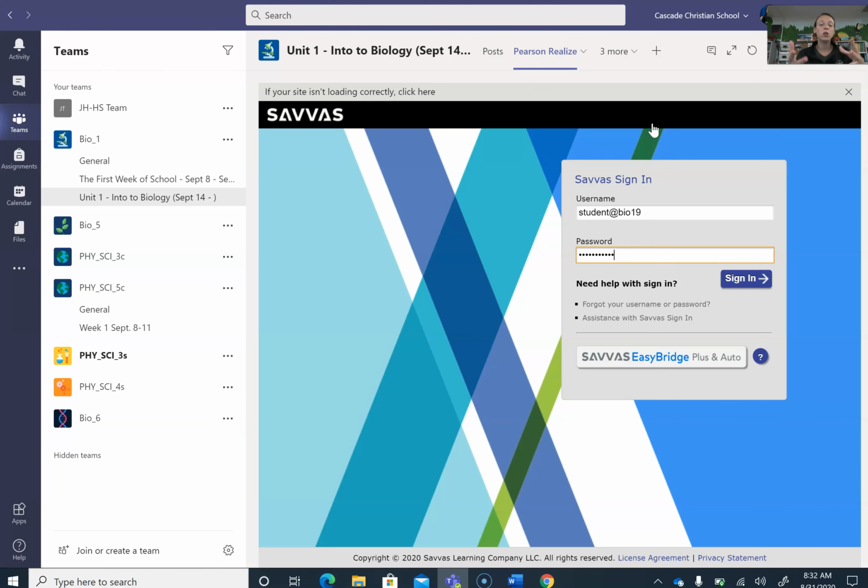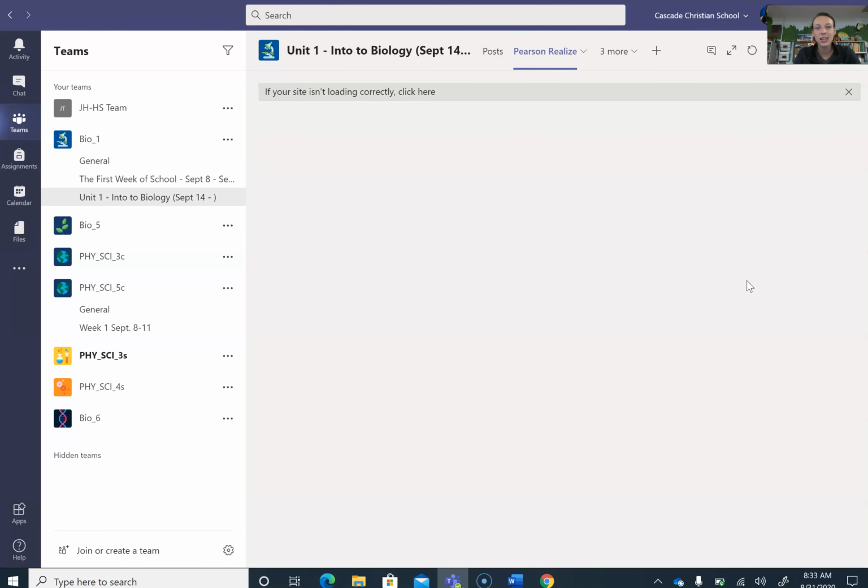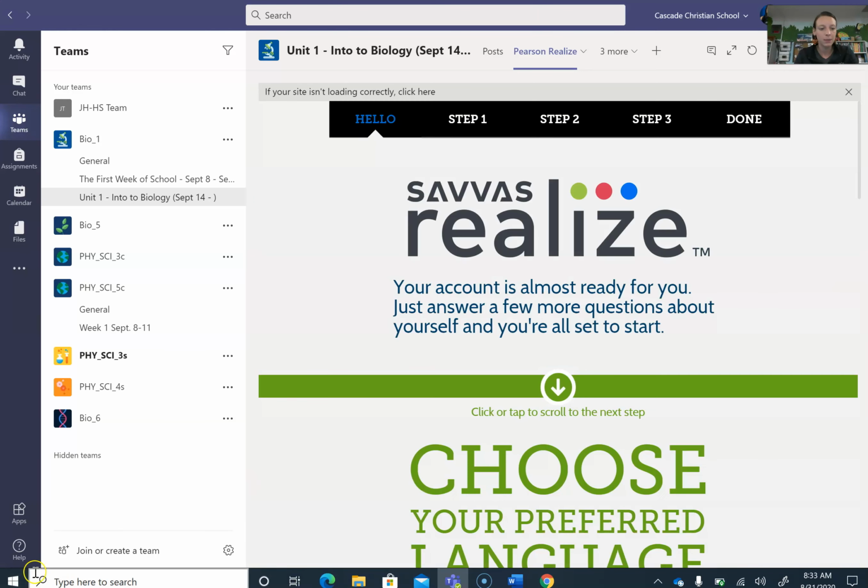Your login information is the same for every student. That makes it so if you have technical difficulties, I can go in and I can fix it for you. So do me a favor and don't change your login information, because then if you have issues, you're out of luck. Okay, then you're going to hit the sign in button, and that's going to take you into Pearson Realize.